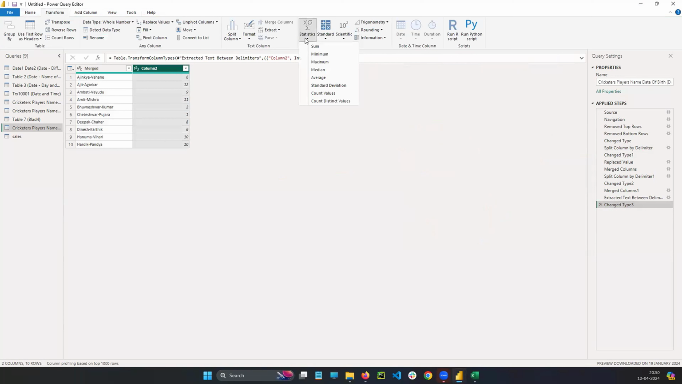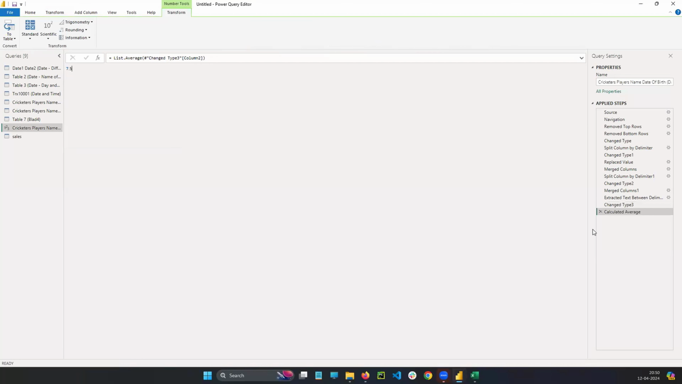Next, you can go to the transform, then the statistics. You can see here average. What is the meaning of average? Average is nothing but adding the values and dividing by the number of values. If you add all these values, you will get 75. 75 divided by the total number of values, 10, gives 7.5. So the average is 7.5.